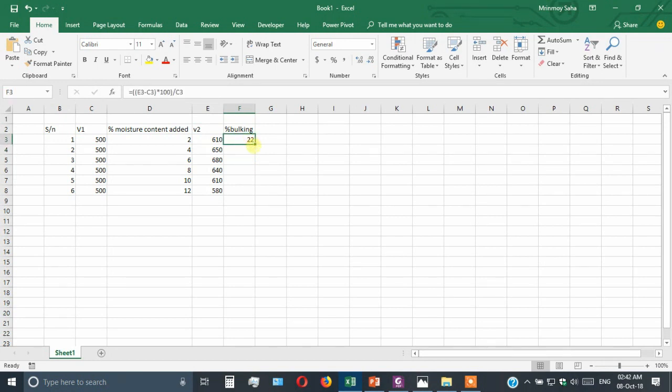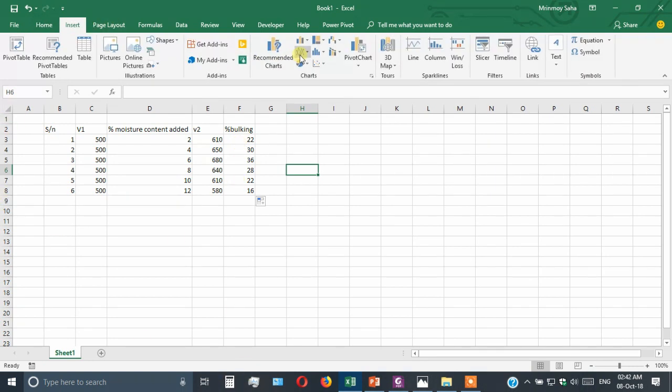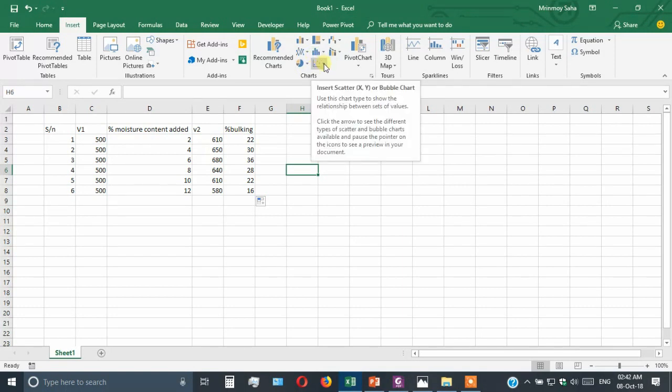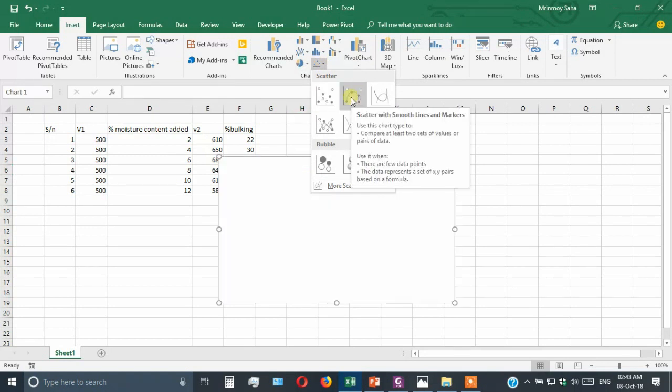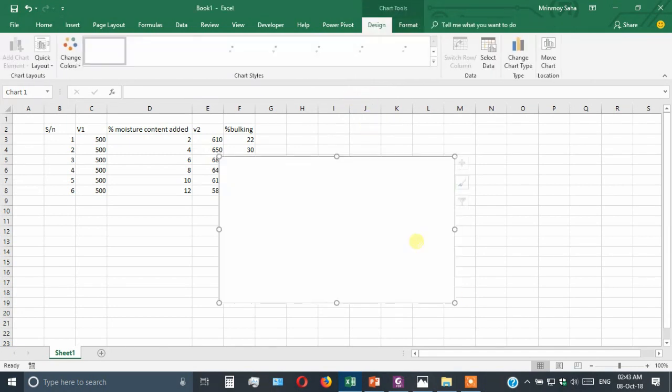Then drag it. We get all the values of bulking. We use percent of moisture content added and bulking. So we go to Insert. It is Insert Scatter (XY) or Bubble. Select scatter with smooth lines and markers.